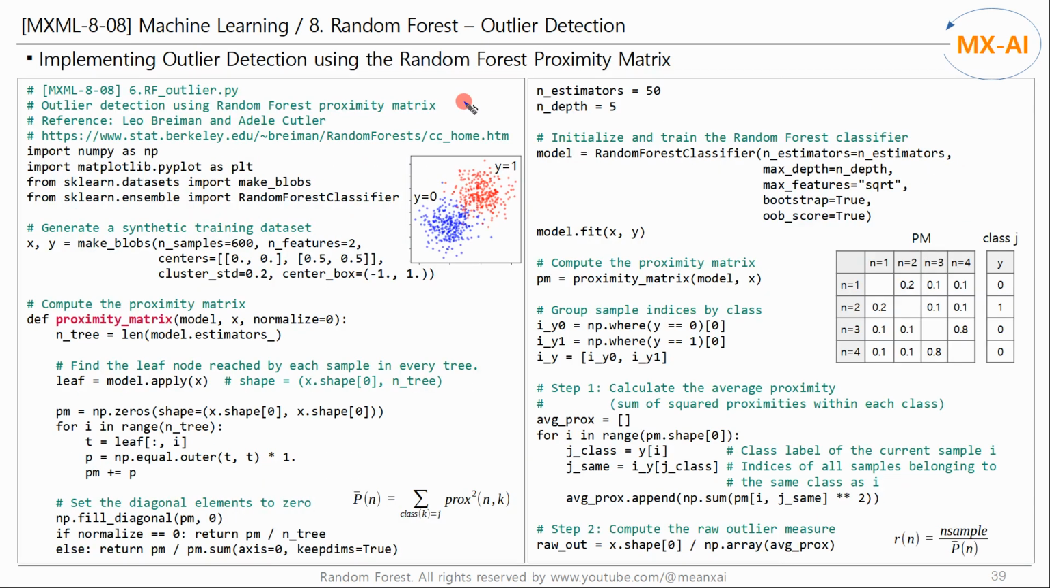Now that we understand the algorithm, let's implement it in Python. The dataset we'll use is shown here. We use make blobs to generate a synthetic two-dimensional dataset containing 600 samples from 2 different classes. The blue points belong to class 0 and the red points belong to class 1. First, we define a function that computes the proximity matrix. Since this is exactly the same function we used in the previous lecture, I won't go over it again.